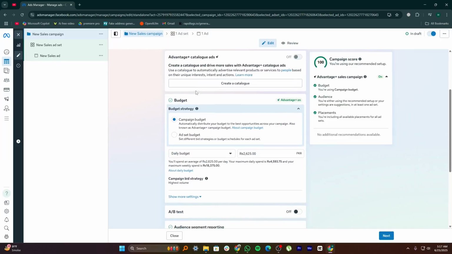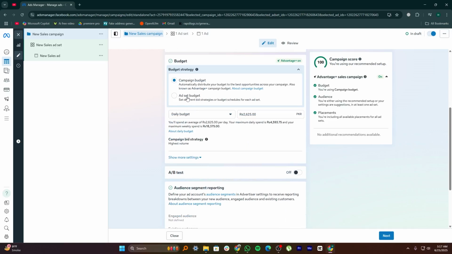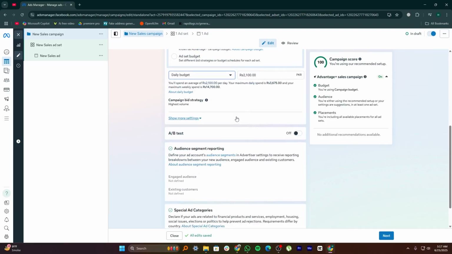Next, select Create a catalog if your campaign involves products. Then choose your budget strategy. You can go with a daily or lifetime budget based on your plan.